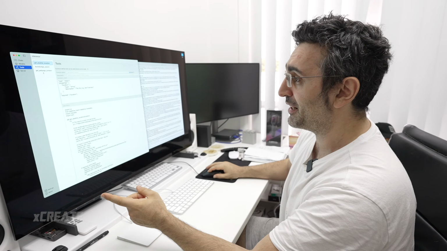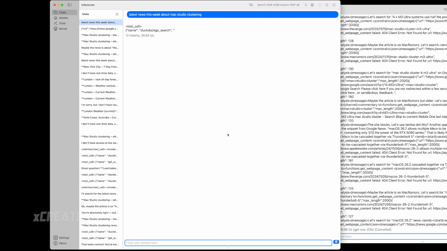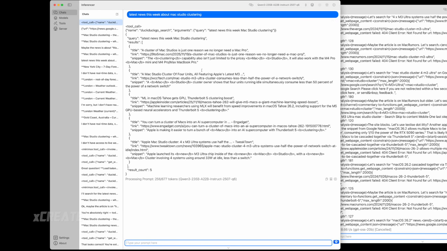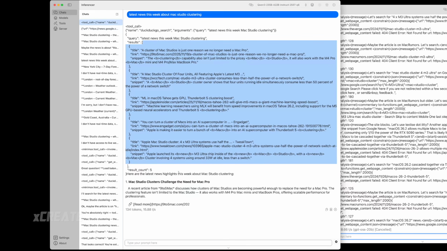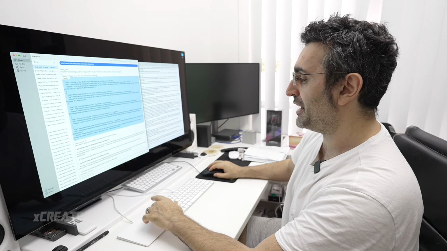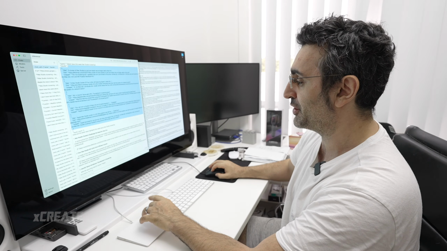I'm going to give it one more shot. I'm going to allow DuckDuckGo and just see how much better it will be when it does that. So now it's using DuckDuckGo. It's got the latest news this week about Mac Studio clustering. Boom, it's got these 5 results. Here are the latest highlights this week. It didn't even do any further investigation. It just did the search and presented the search results here.